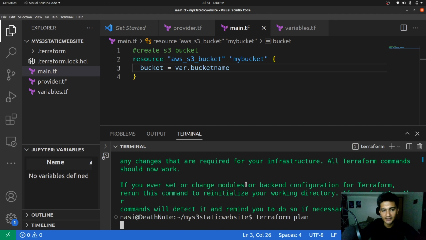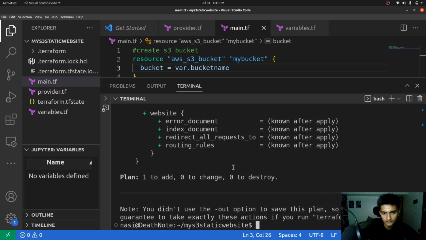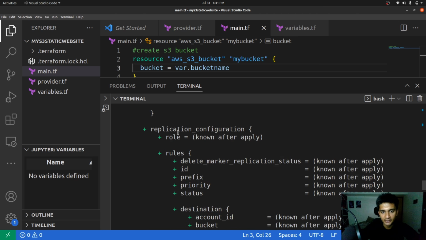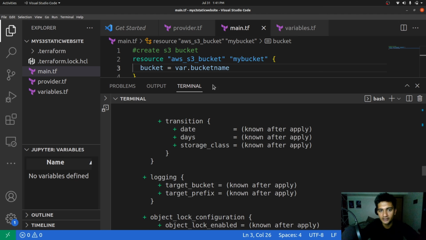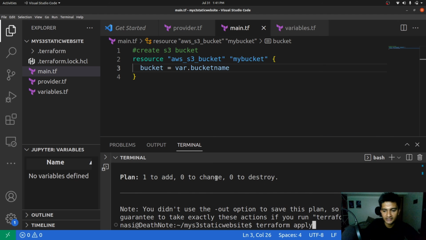So when I run Terraform plan, it should show me that one bucket should be created. Let's see, what does it say? All right, so here you can see it says one thing to add. We haven't defined anything about the website or any configuration here, so it's just a simple bucket being created. Let's run the Terraform apply command to see if it actually creates a bucket or not.